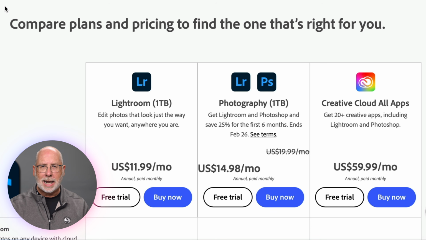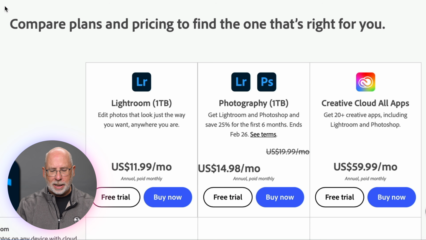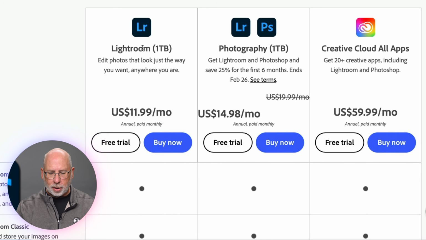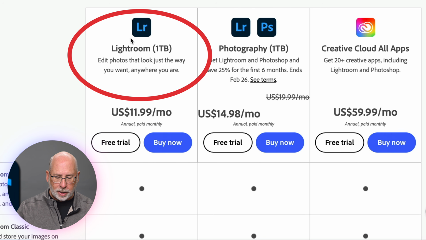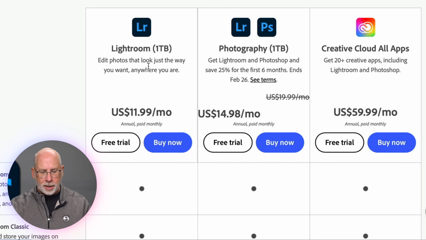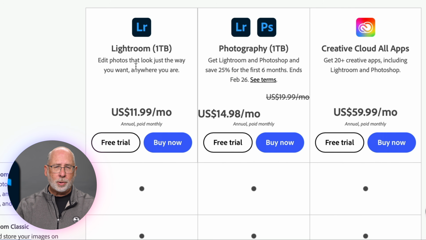On the Adobe website, they have a section for the photography plans, and this is where you can go in and compare pricing and find the one that's best for you. So these are three different versions of how you can access Lightroom on your computer. The first one here is Lightroom, and Lightroom is the online version I was talking about. This gives you a terabyte of space, and it costs you about $12 a month, $11.99. So you download this program onto your iPad or your computer if you like, and then all your images ultimately get stored in a cloud and you access them that way.